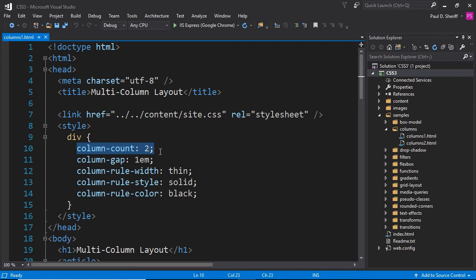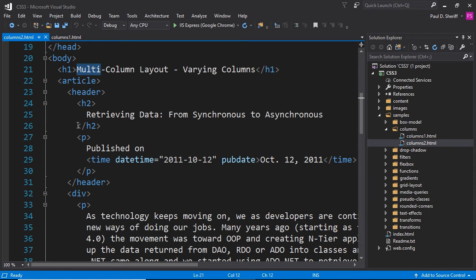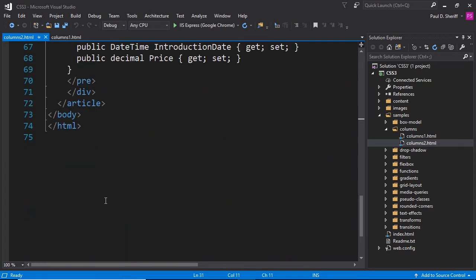I've got a column-gap of 1em. I've got a column-rule-width, so that's the rule that goes down there in the middle, of thin. The style is solid, and the color that I wanted to use was black. So this gives us a 2-column, multi-column layout. I can take that same article here, with all the same div, p tags, and all of that.